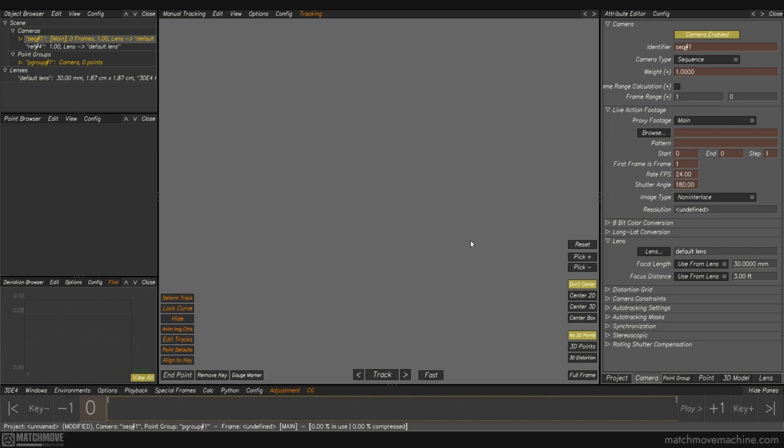The next block of parameters is live action footage. Let's move on to it. In this section, we load our source material, either the main sequence or reference frames. The first parameter is main. This is where we load the primary footage we'll be working with. You can also load a proxy here, and I'll explain in a moment how that works.